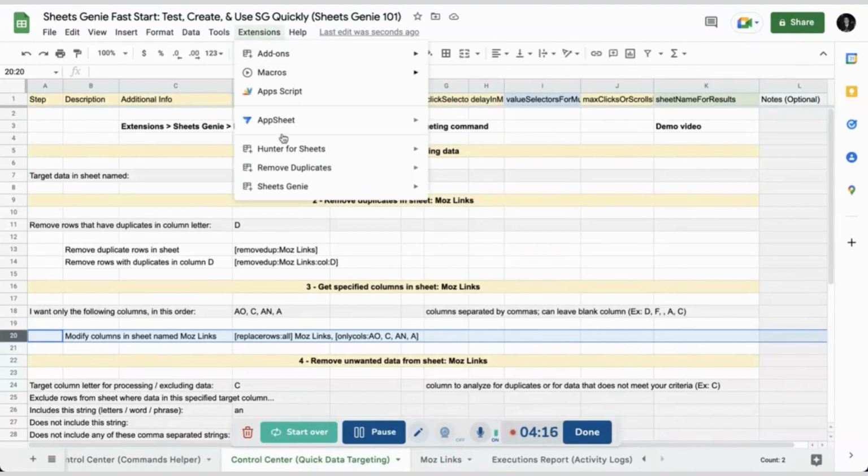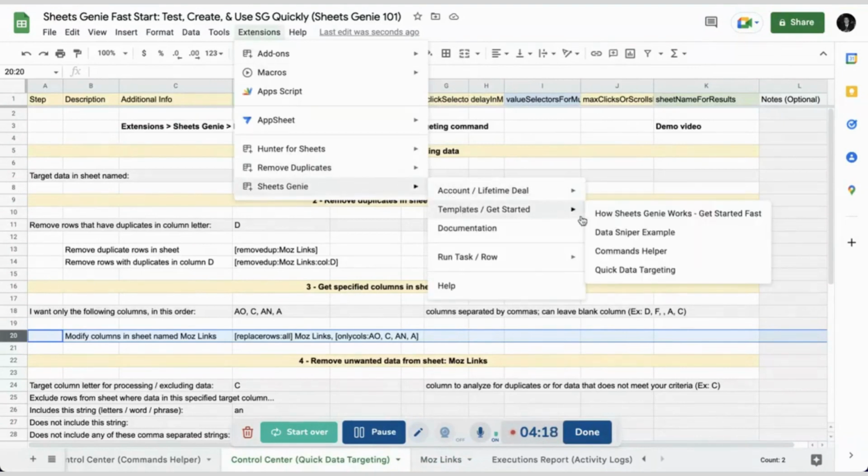So once again, guys, you just learned how you can use the Data Sniper example to wrap your head around Sheets Genie, Commands Helper to create your own commands, and the quick data targeting to simply filter data fast.